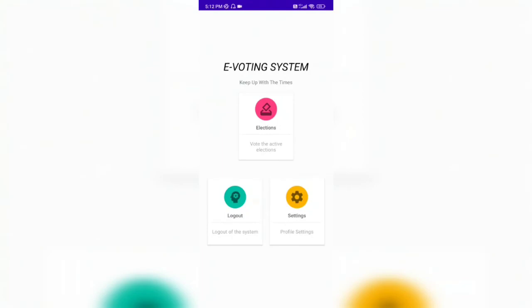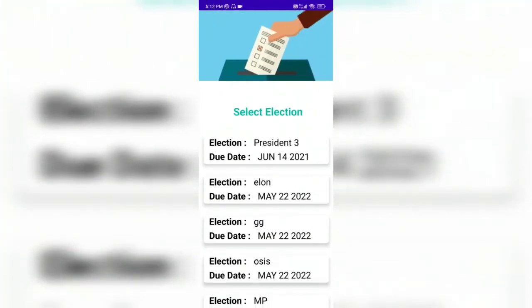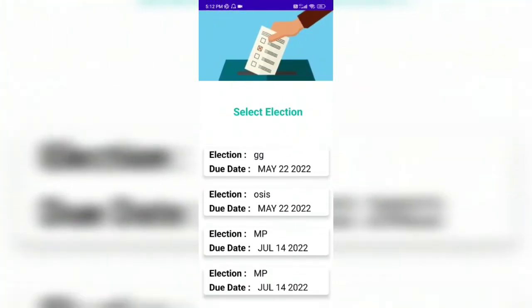As you can see, this is the user homepage. Here we have three options like elections, logout and settings. Logout and settings you have already seen in the admin part, the same choices will be there for them. And elections, by clicking on elections we will see the types of elections in that option.